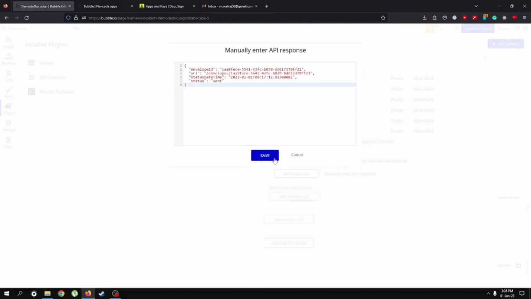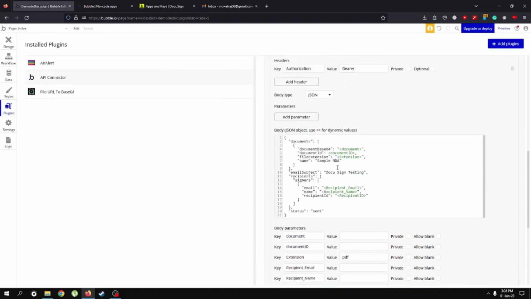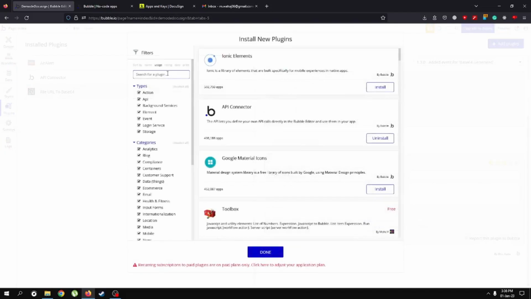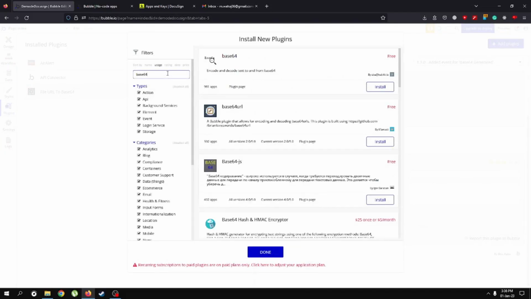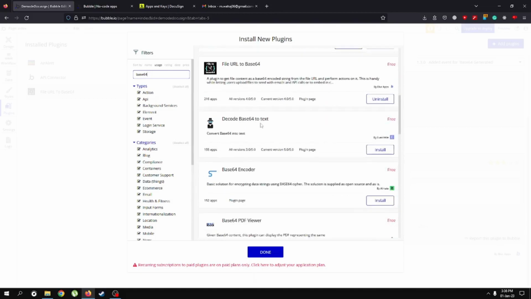So once that is done, we will actually install a plugin which will help us convert our document into base 64. I have already installed it. The plugin is called file URL to base 64. To install it, just go to add plugins and type base 64, and you will find it over here. Now there are others over here as well, but I have used this plugin because it works well and I've tested it as well. It is by Blur Apps, so I'll go ahead and install that.